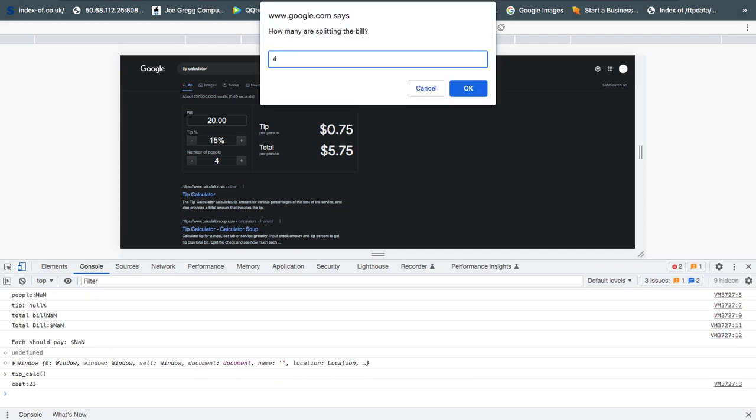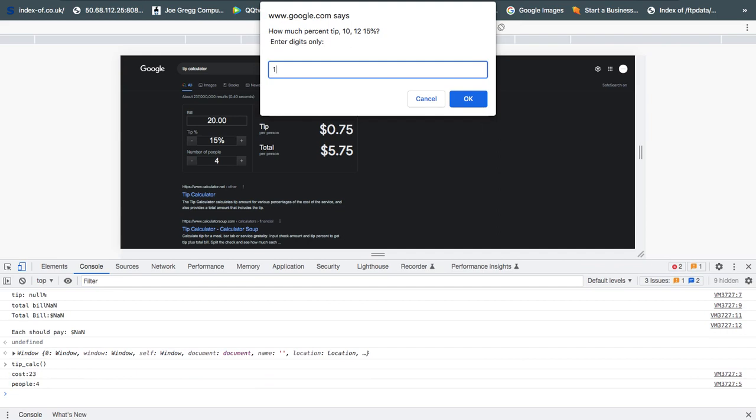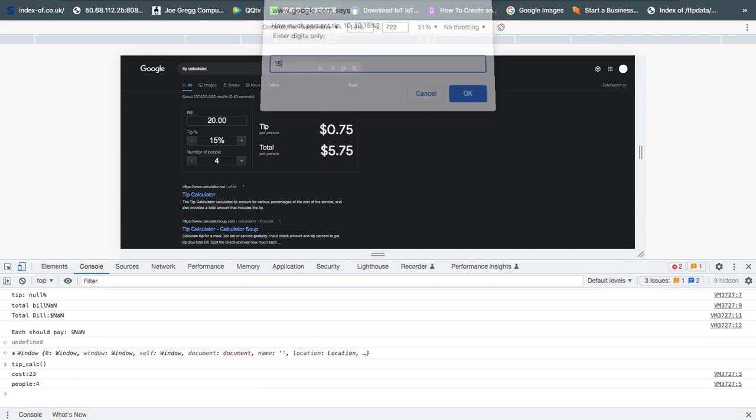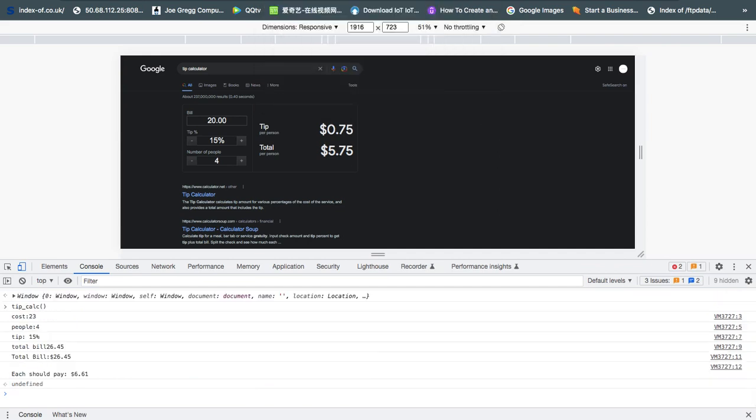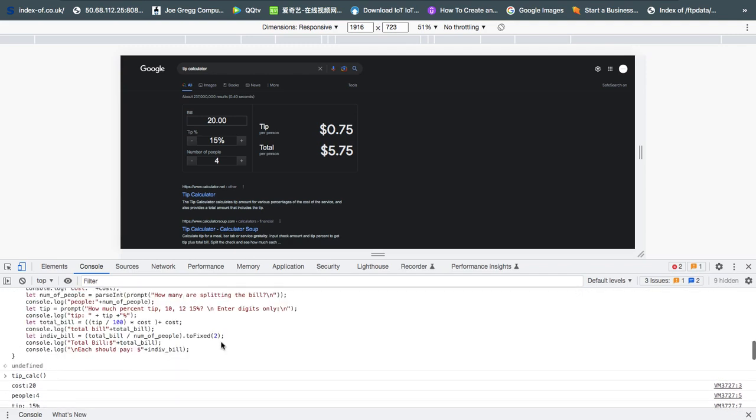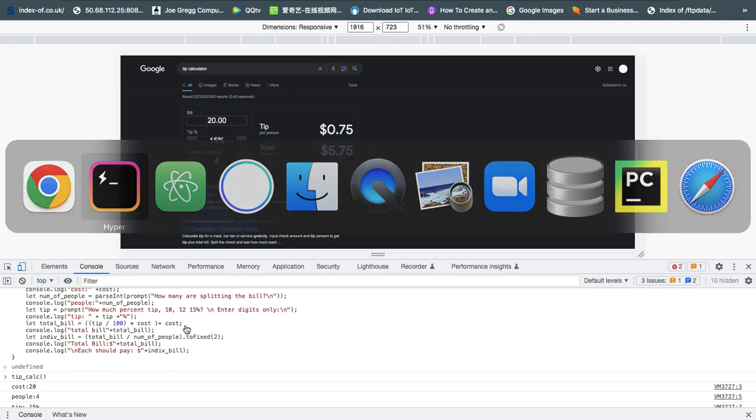Number of people 4. Tip 15. Enter. Yes, nicely formatted. 2 decimal places. So here you remember how places. And like Java, we also use semicolons at the end. JavaScript right there for you.